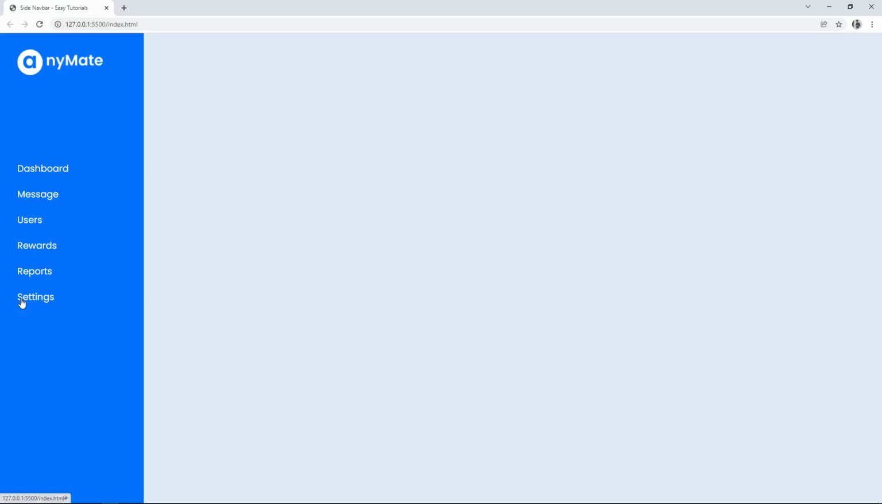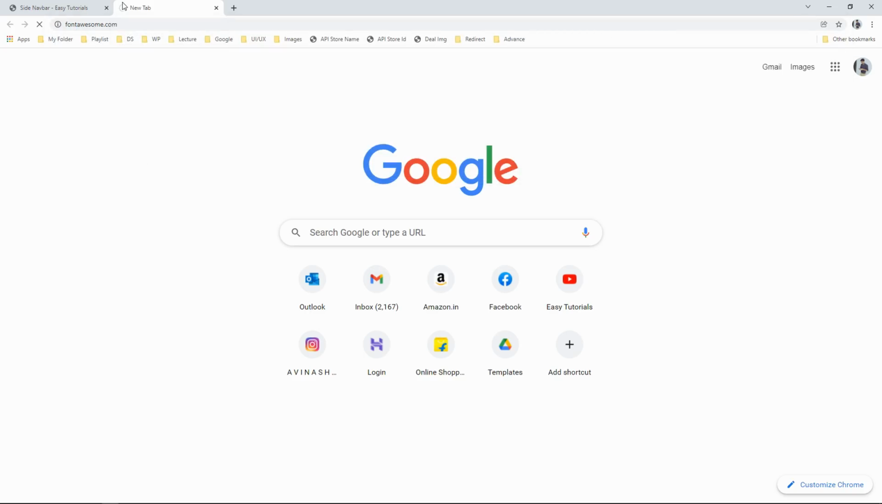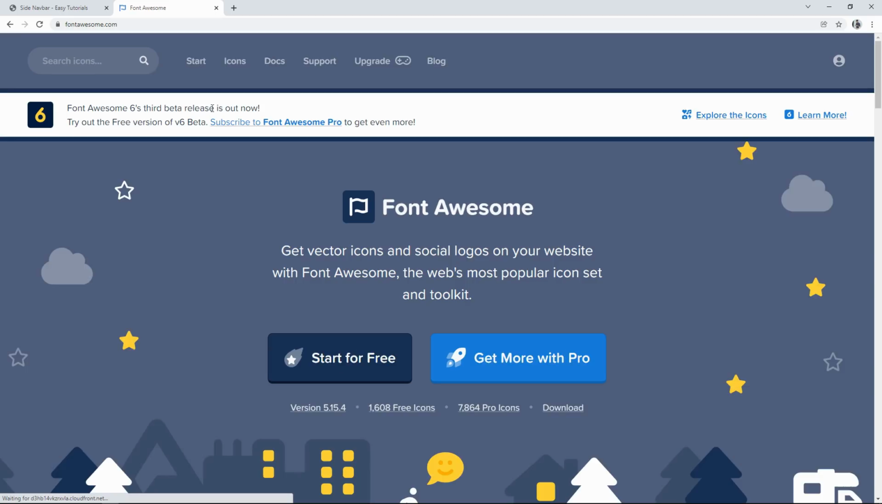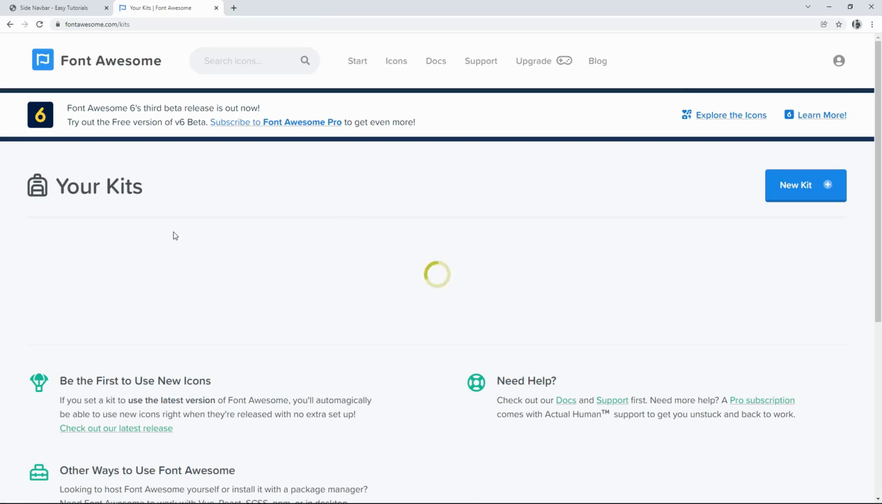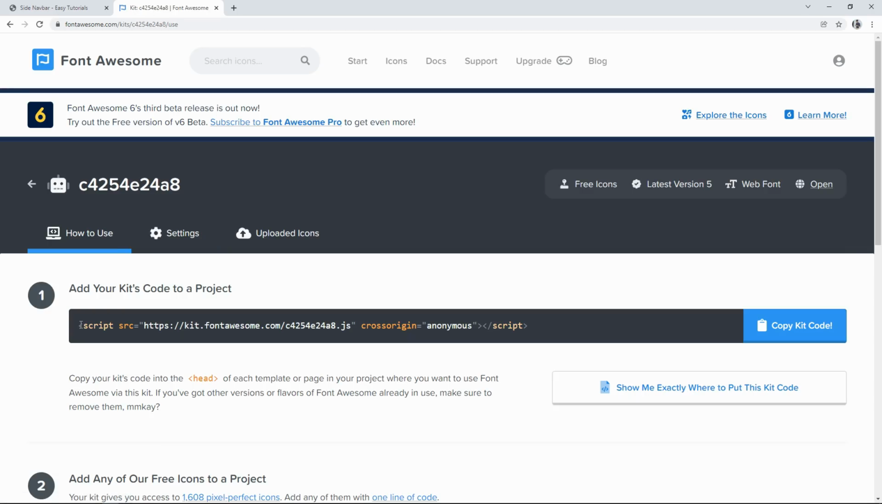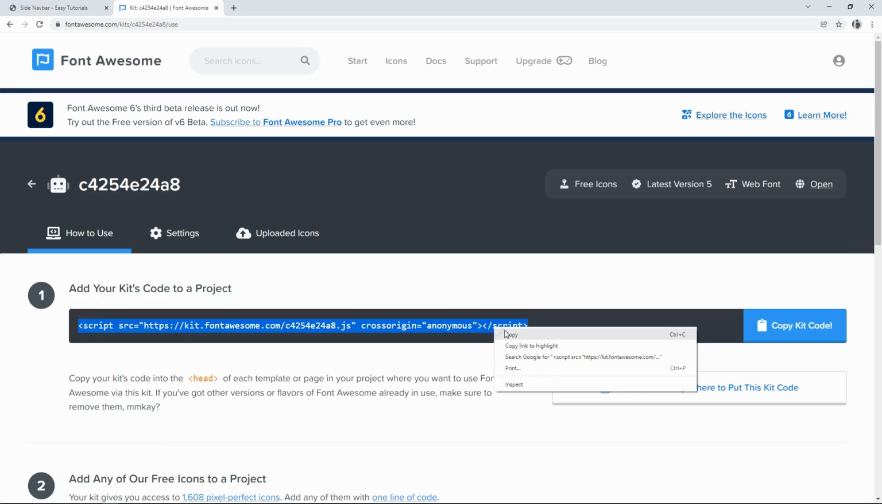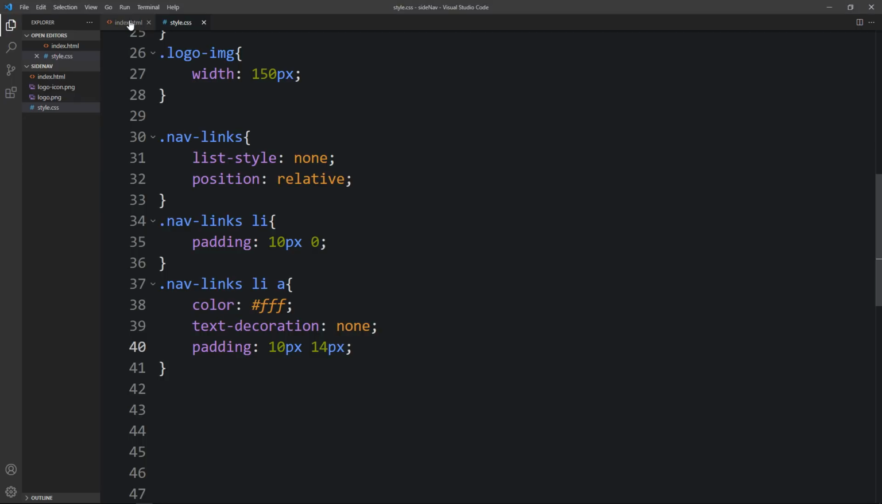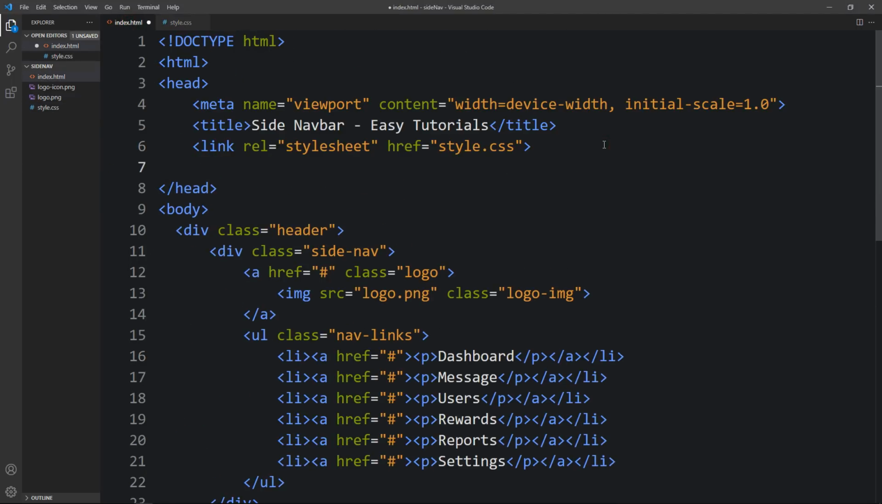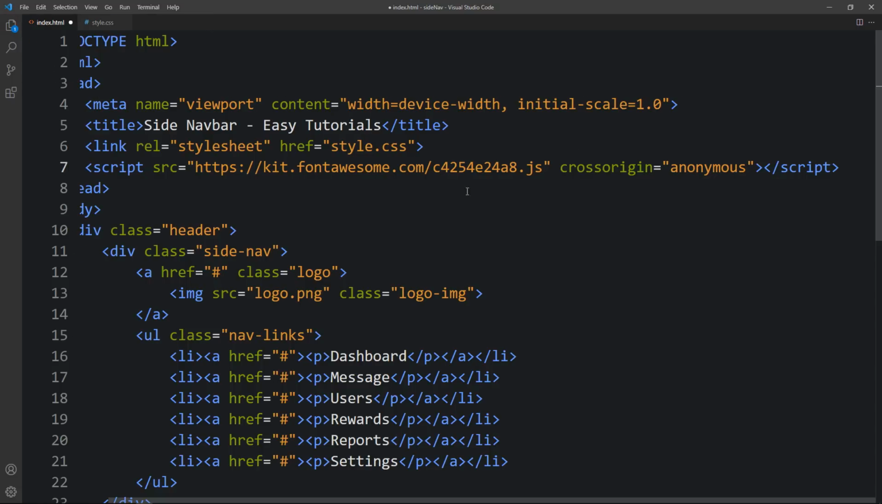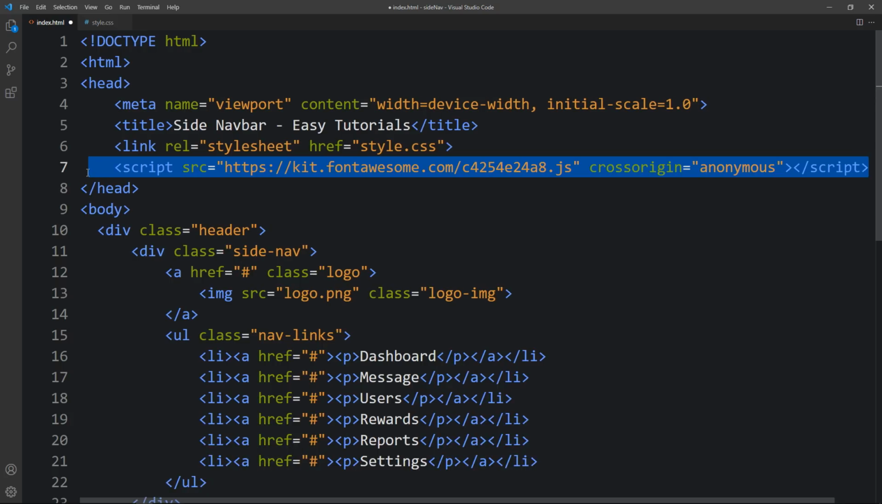Next we have to add one icon in all the list items. For that we will use the fontawesome.com. So open the website fontawesome.com. Here you have to create an account, then go to kits and click here, and just copy this one line of script and add it in your HTML file just above this closing head tag. So let me add it here. So we have added this script tag here.